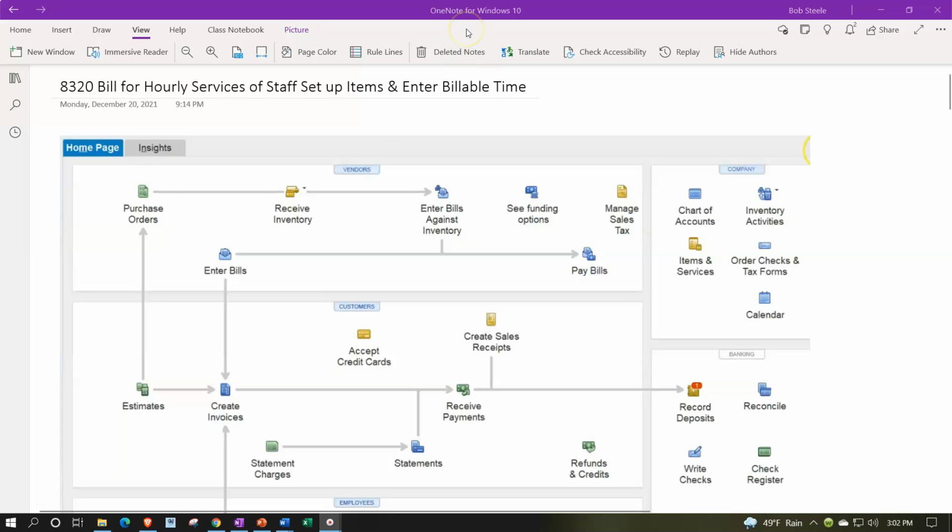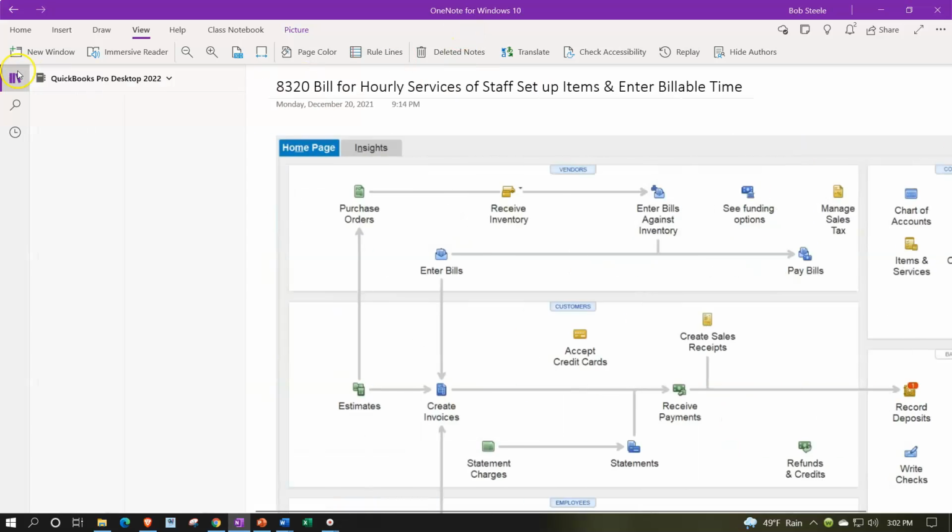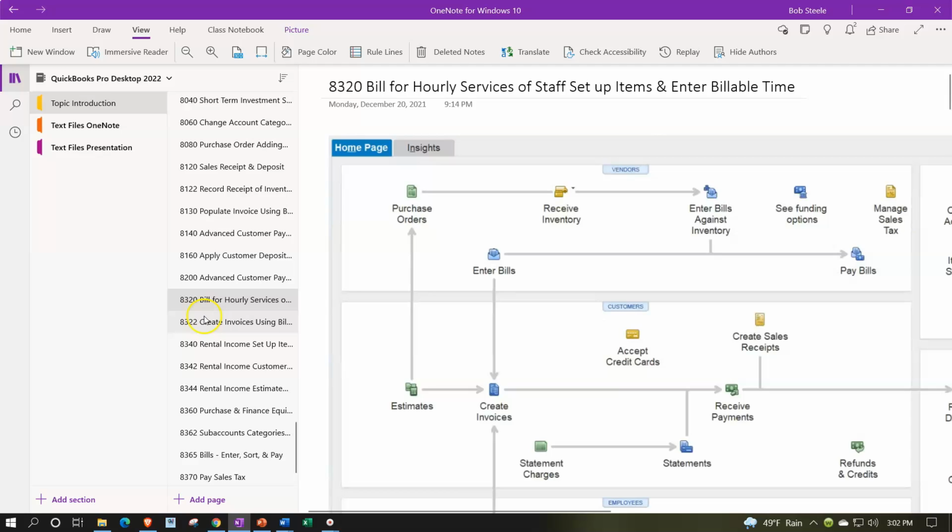If you have access to OneNote and would like to follow along, see the icon on the left-hand side, topic introduction, 8320, bill for hourly services of staff, setup items, and enter billable time tab. Also take a look at the Immersive Reader tool, topic introductions in the text area too, same name, same number, but with transcripts. Transcripts can be translated into multiple languages and either listened to or read in them. Same name and number as presentations as well.